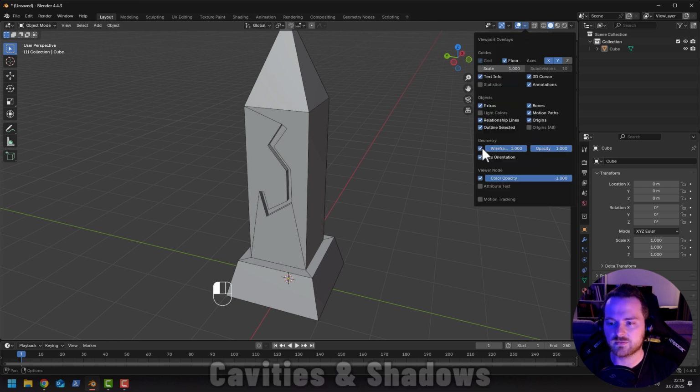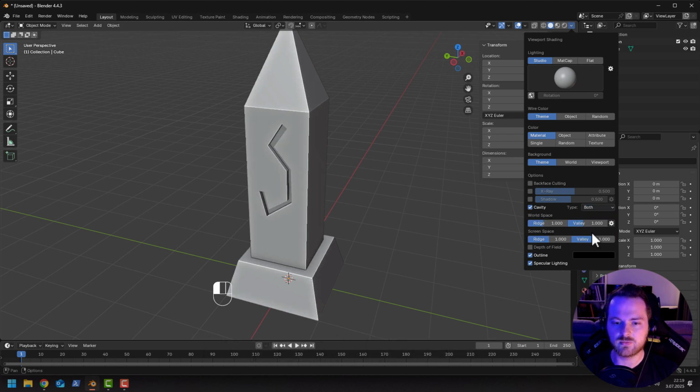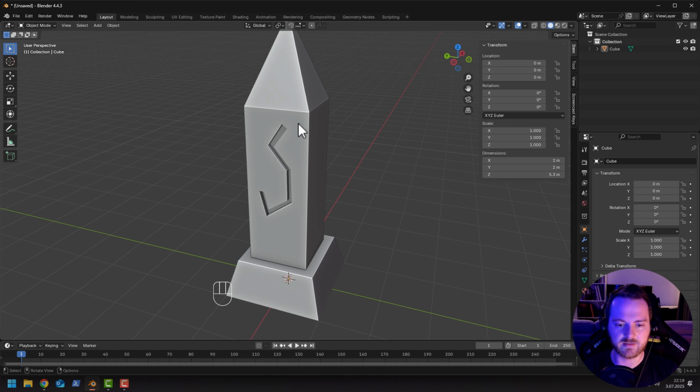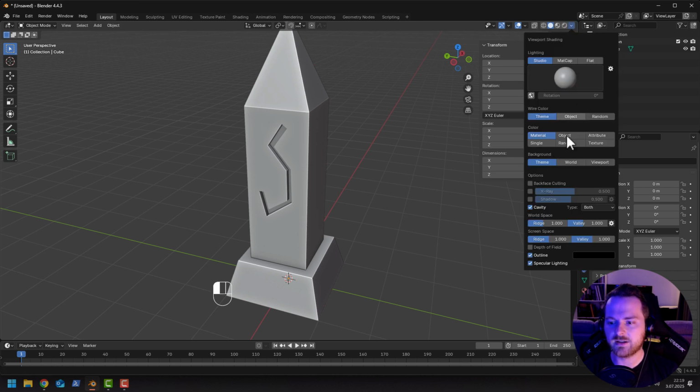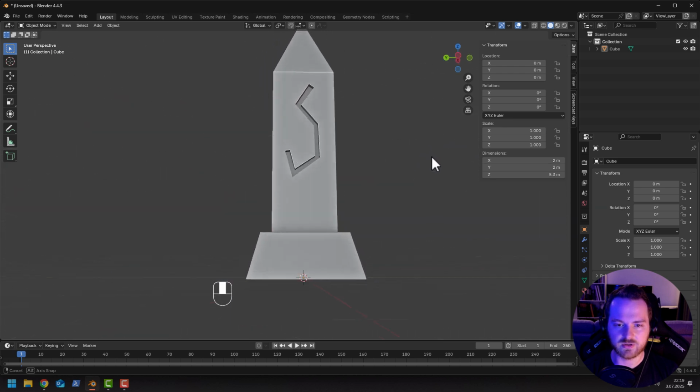But what I do, I usually go over here and I enable the cavity. I change it to buff. This gives us already some extra nice view. And I also like to enable shadows, sometimes maybe decrease it a little bit. And now you see it's much clearer what is happening.